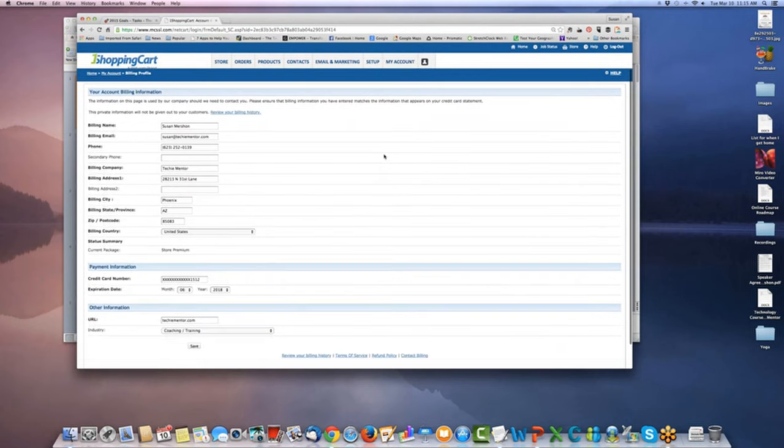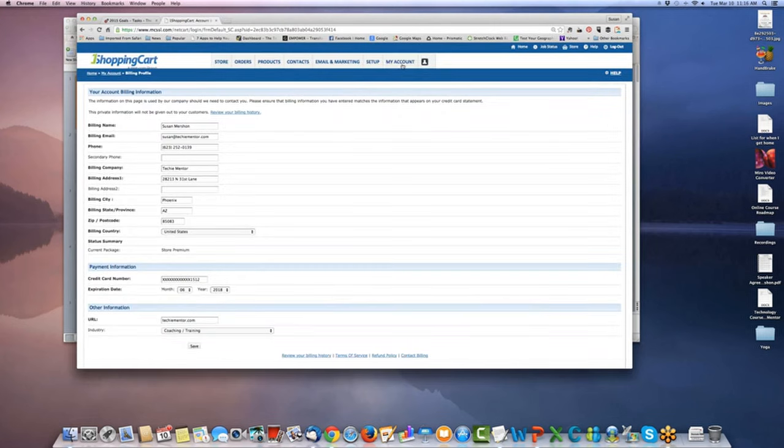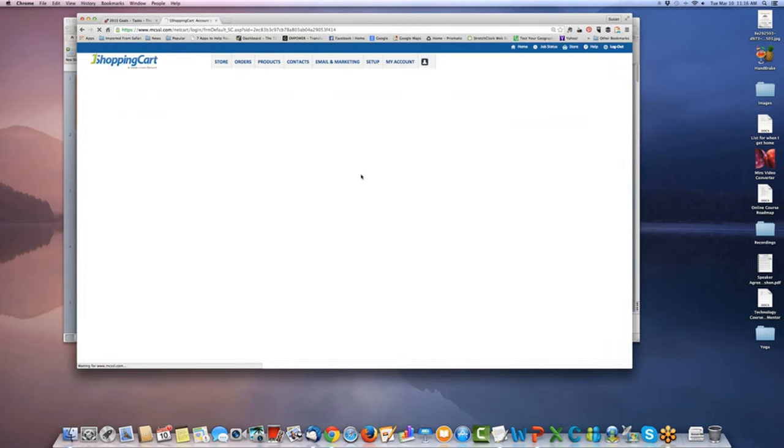Okay, then you have your billing profile, which will give you all your billing information, right? And I've actually locked you out of that piece. Oops, I didn't mean to click on contact billing. And then you have access management.